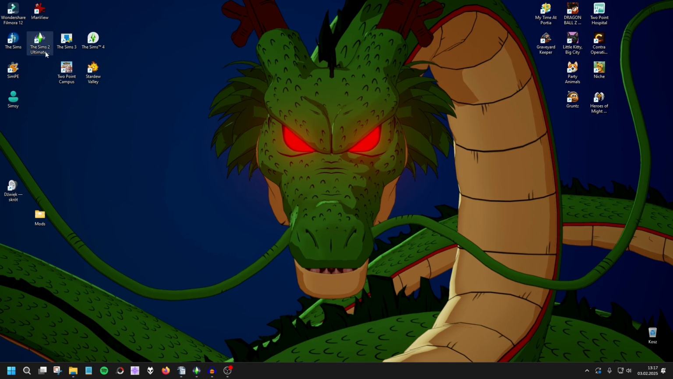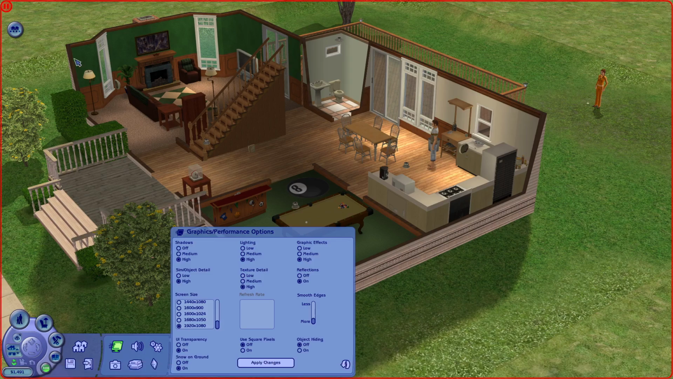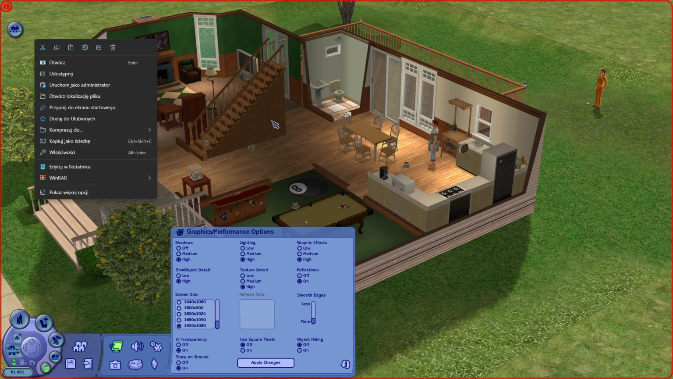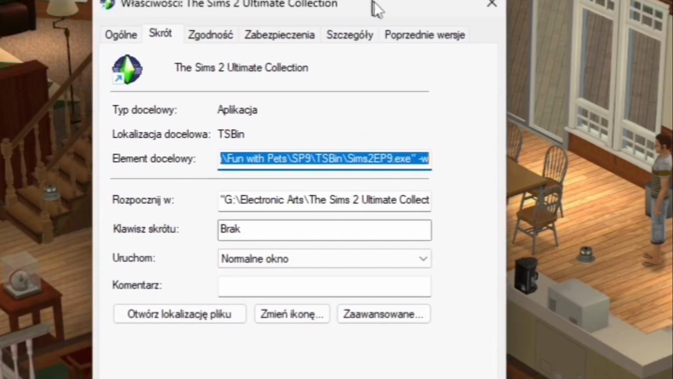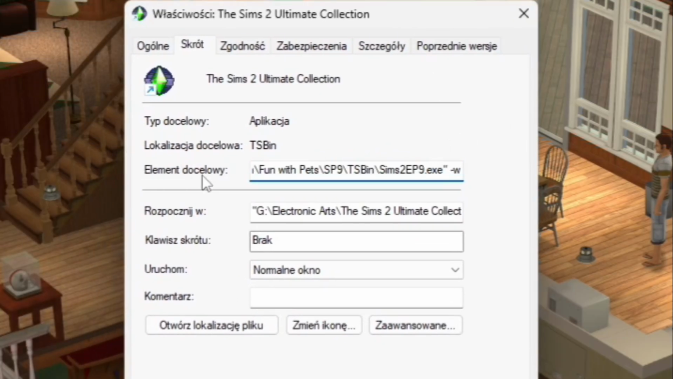I run my game from the desktop icon. So you go to Properties, my system is in Polish, sorry for that. In the field where you have the path of the file that launches the game, you type space -W. This way, next time you launch the game, it will open in a window.